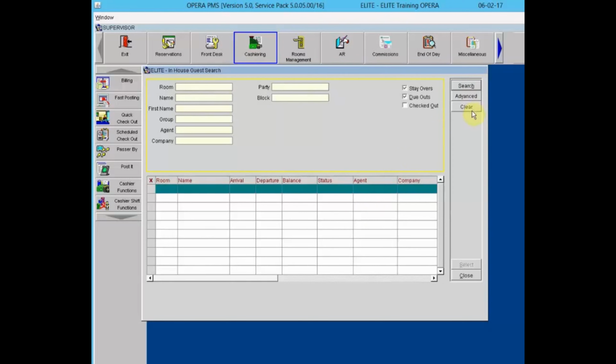The billing search screen. What is the billing search screen used for? The billing search screen is used to search for guests that are in-house and checked out in order to view their folios or bills. So we have the yellow border here. We can search by room number. We can search by name. We can search by first name, by the group, the agent, company, the party, and block.